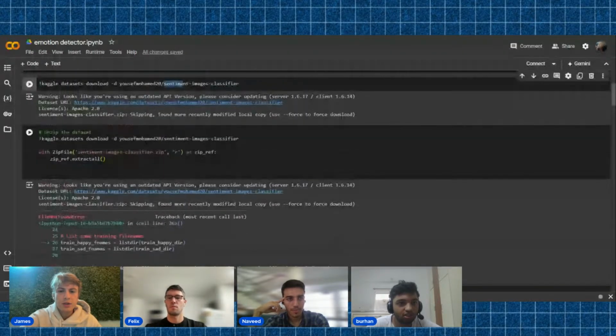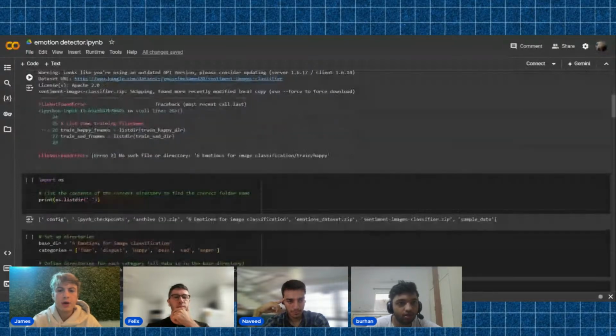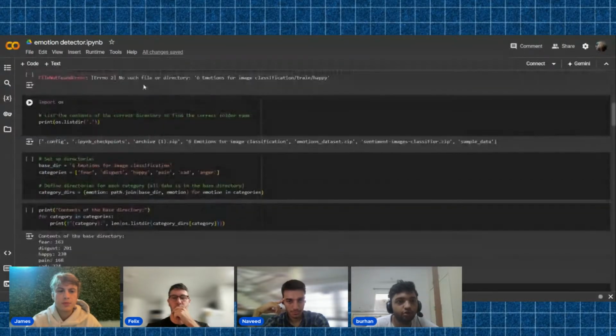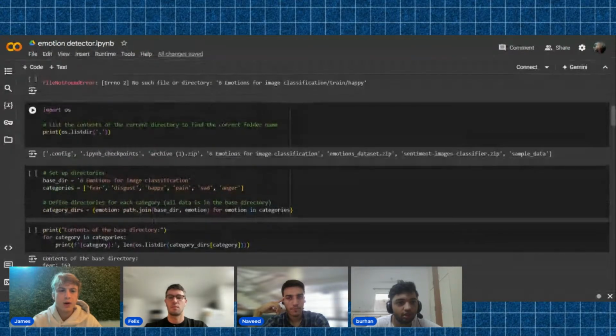So we unzipped it. Make the text a little bigger. Wait, do you want me to zoom? Yeah, just make the text a little bigger. Is that okay?